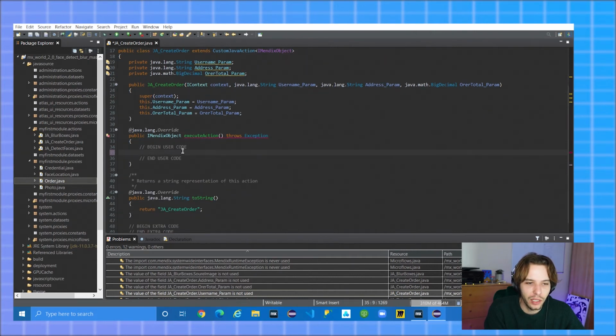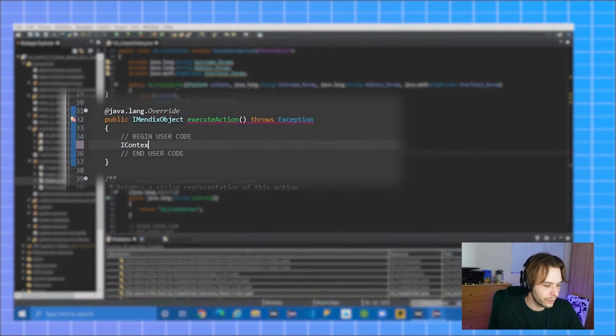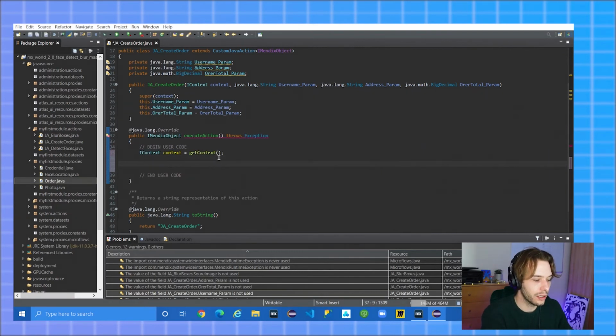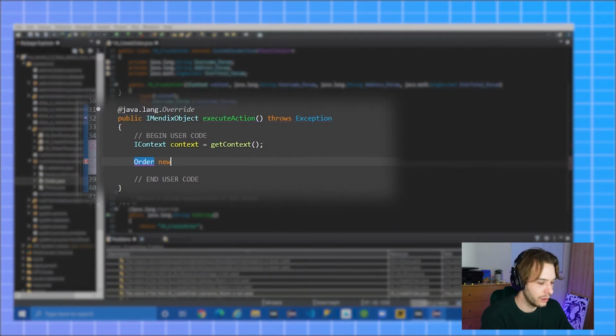Then in the first begin and end user code block, we need to create a context object, which will be required for the method's constructor. So we can do this by saying IContext, and we can then create our order entity and pass the context object into the constructor using order equals new order.